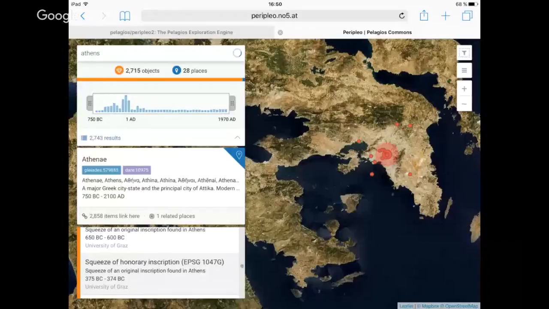I want to mention a couple more things that will be implemented in the new version of PerPleo that is coming at the end of summer. One is a better way to visualize co-occurrence, for example, when two items, like two places, are related to the same object.